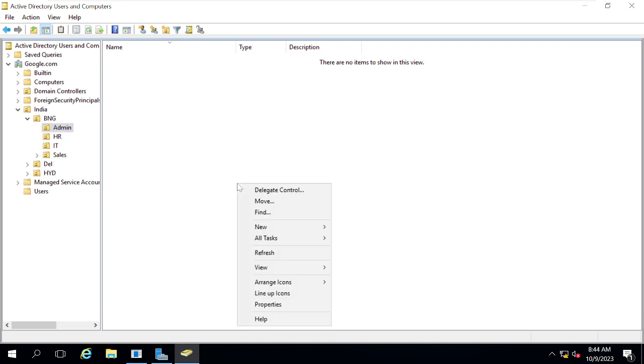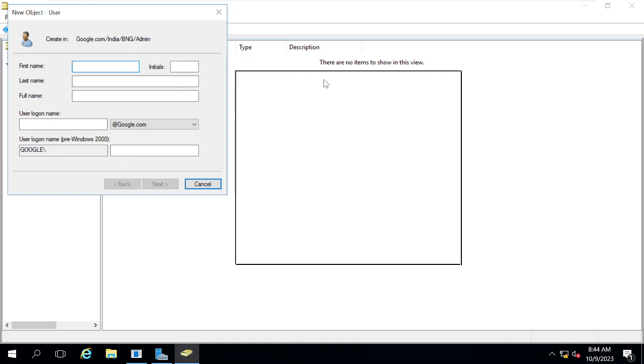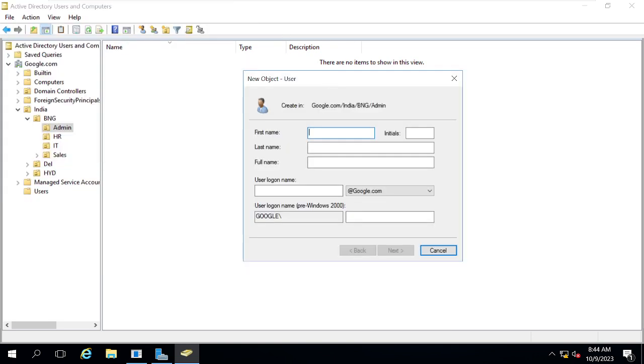You get multiple options. In the multiple options, you see there is an option called new. When you hover the mouse there, it will let you create a new computer, new contact, new group, organizational unit, printer, user, shared folder, whatever you want. But in our case, we are going to onboard a user, so we have to select new user here. When I click on the user account, it will ask me to enter the first name, last name, user logon name, email ID, etc.